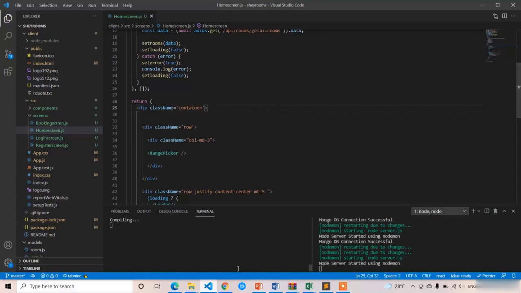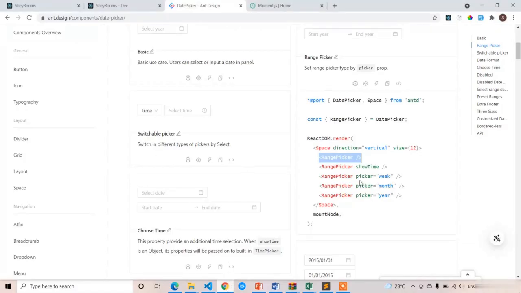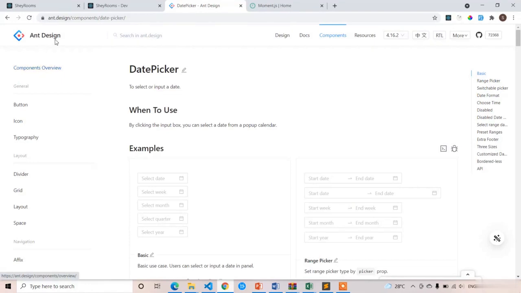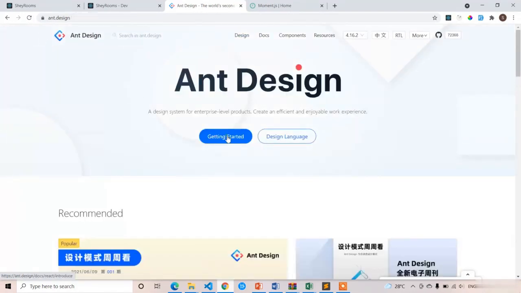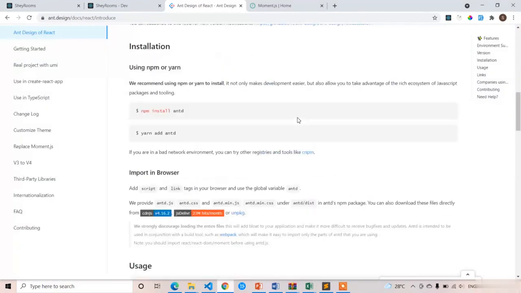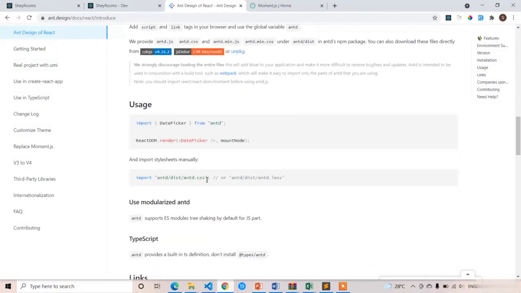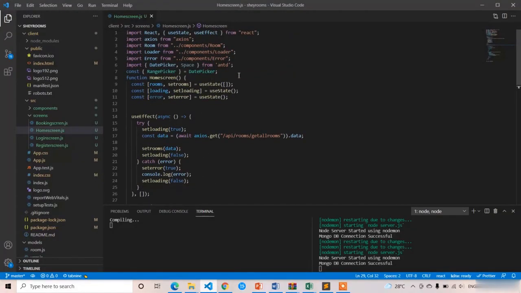One more thing you have to do is copy the Ant CSS part also, because it is just a component and we want Ant styling for it. To copy the Ant CSS, click on this logo and click on get started. Yeah, this is antd dist antd.css. You have to import this also. Here you can import it.